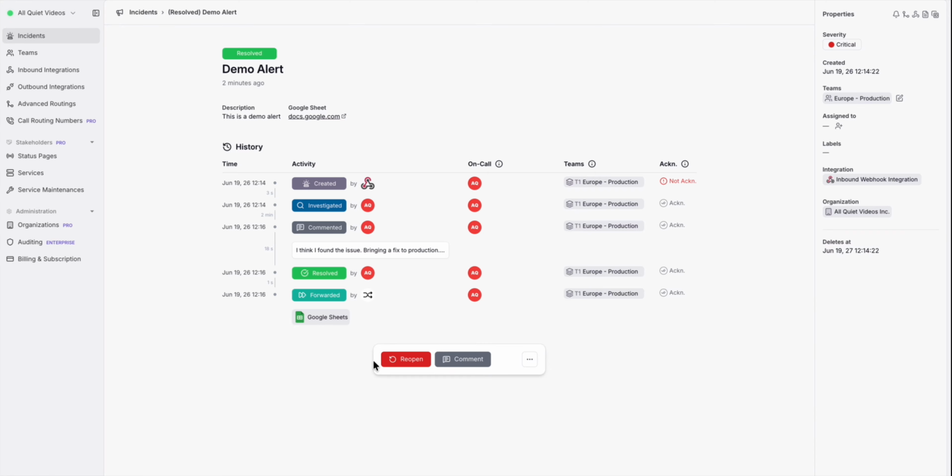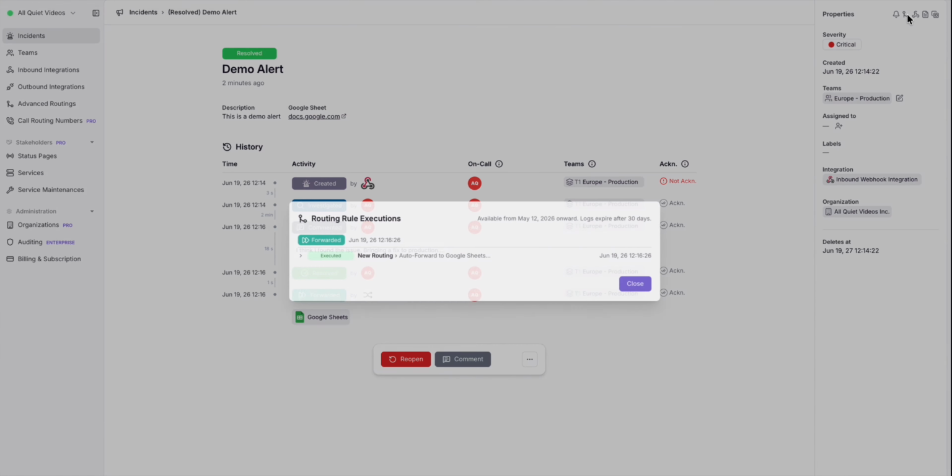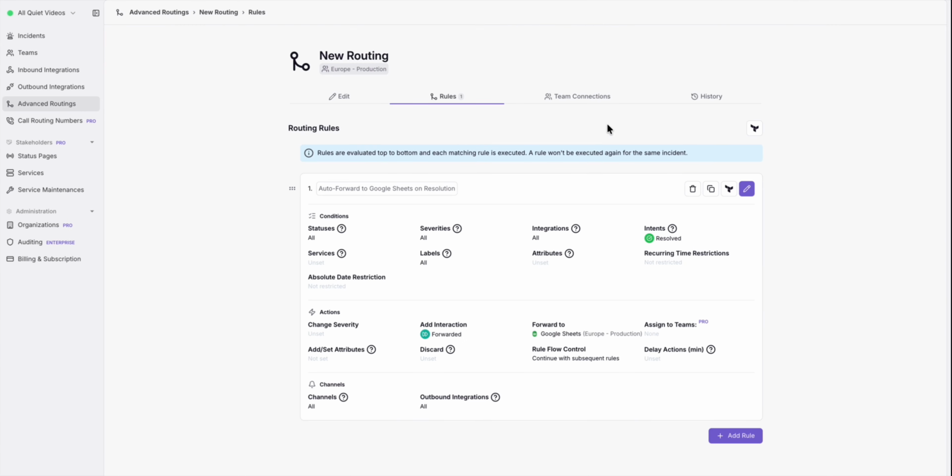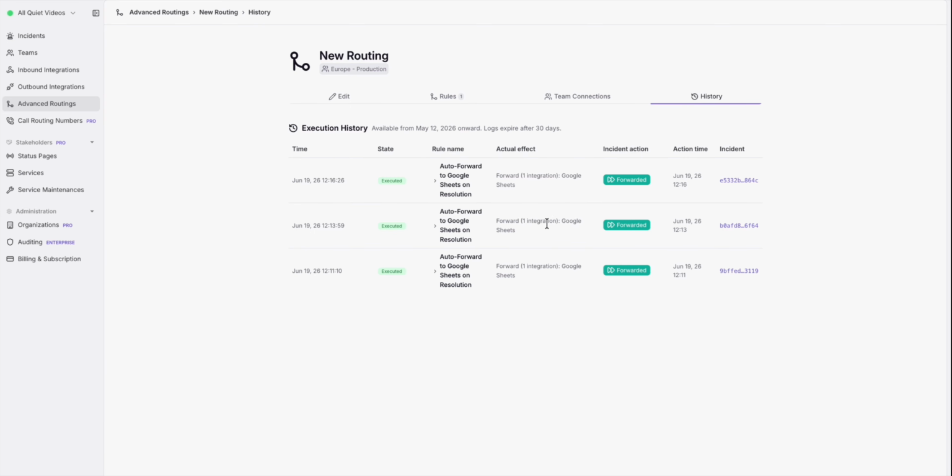If you want the proof in the product, you can open the Routing's History tab, or you can also open the routing rule executions for this specific incident. You should see the rule with outcome executed and the effect showing it forwarded to your Google Sheets integration.